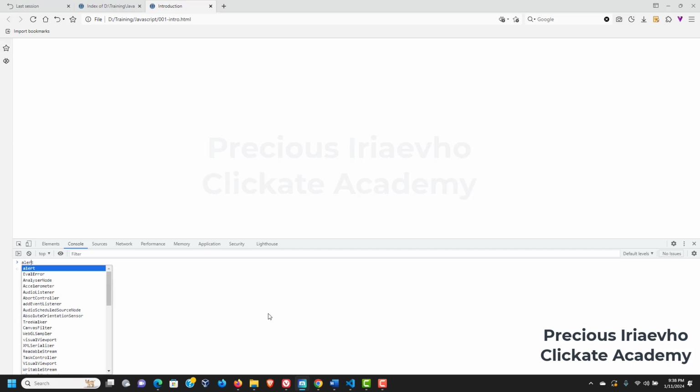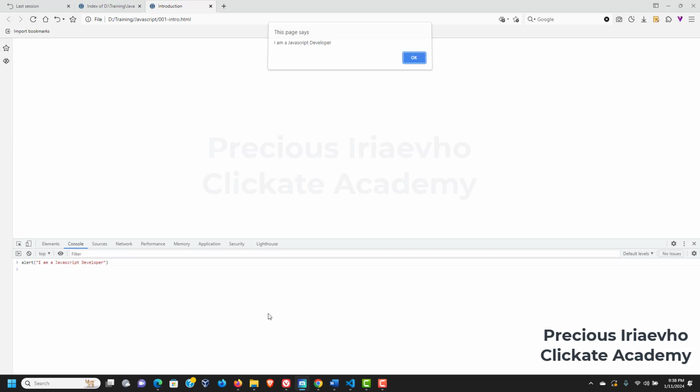I can say alerts, okay? I am a JavaScript developer. And let's enter and see. And as you can see, what I typed in the console is actually taking effect on the browser. All right.